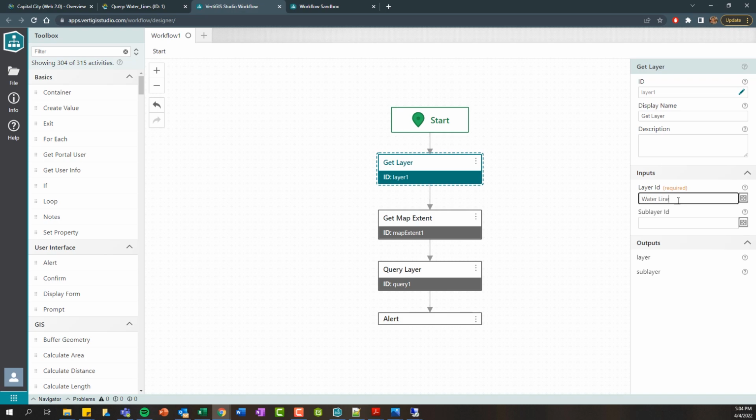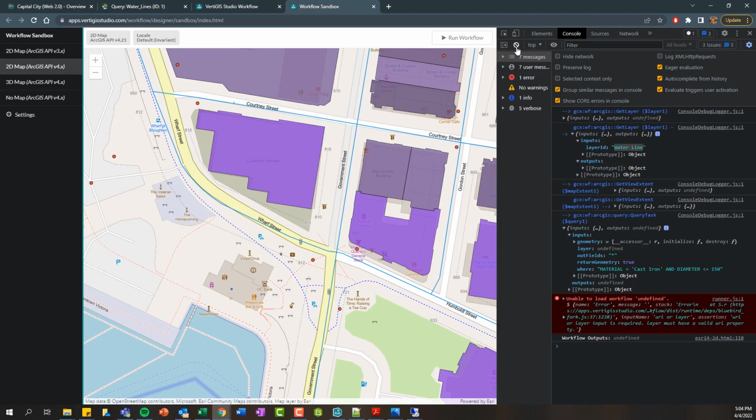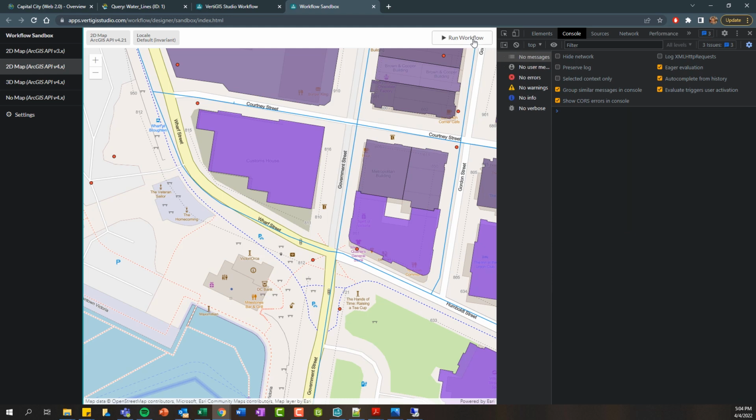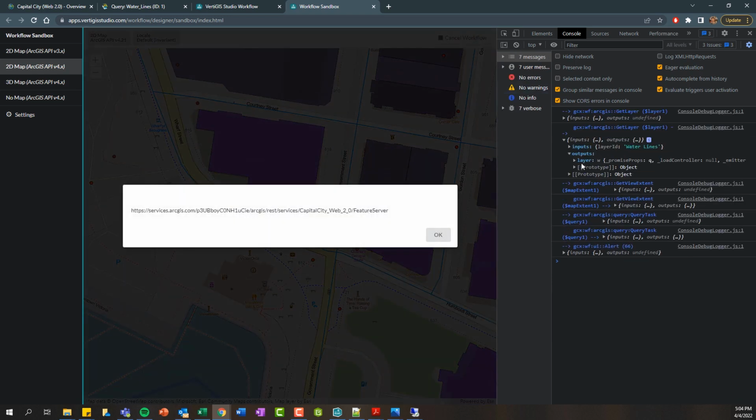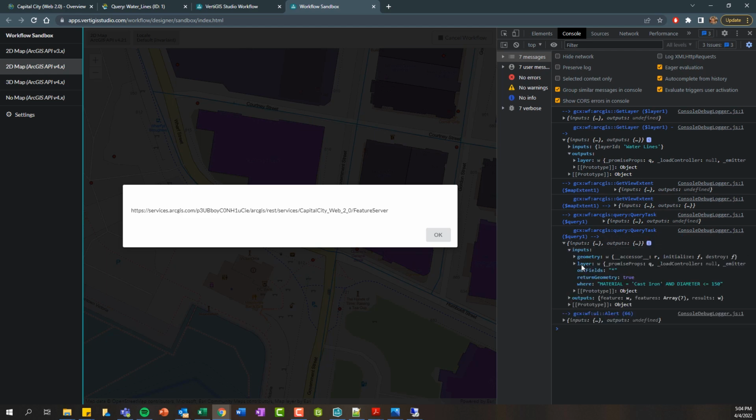So if we go back and update that, clear our console and rerun it, you can see now our water lines input is returning a layer and our query task input has that layer. So again, hopefully that gives you a quick overview of how to use the console to better troubleshoot and debug your workflows.